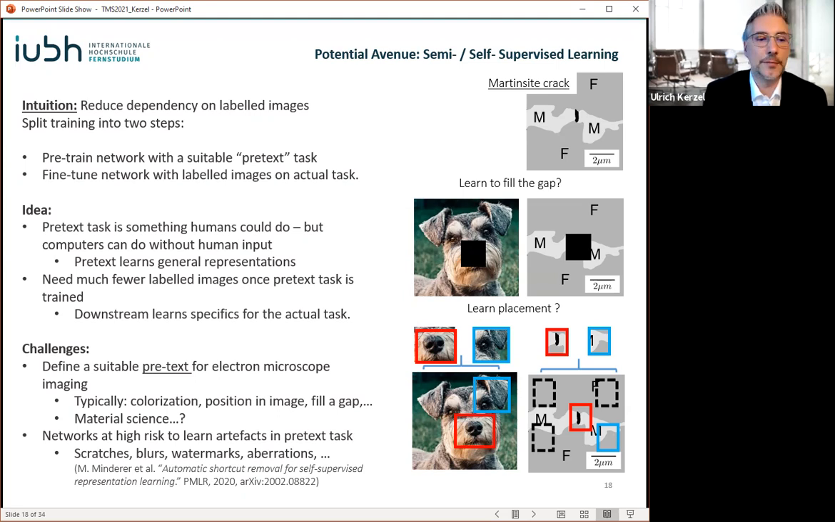And you can see some examples here on the right-hand side. And in computer vision, we mainly deal with everyday objects, for example, a dog. And a typical pretext task is to learn how to fill the gap. So I put a black square where the nose would go for a dog. And we can very well imagine how the complete image would look.